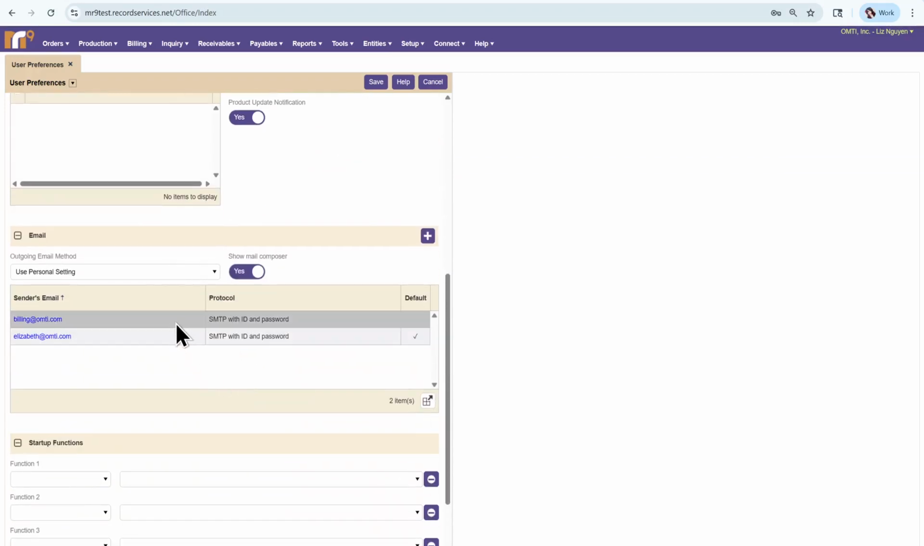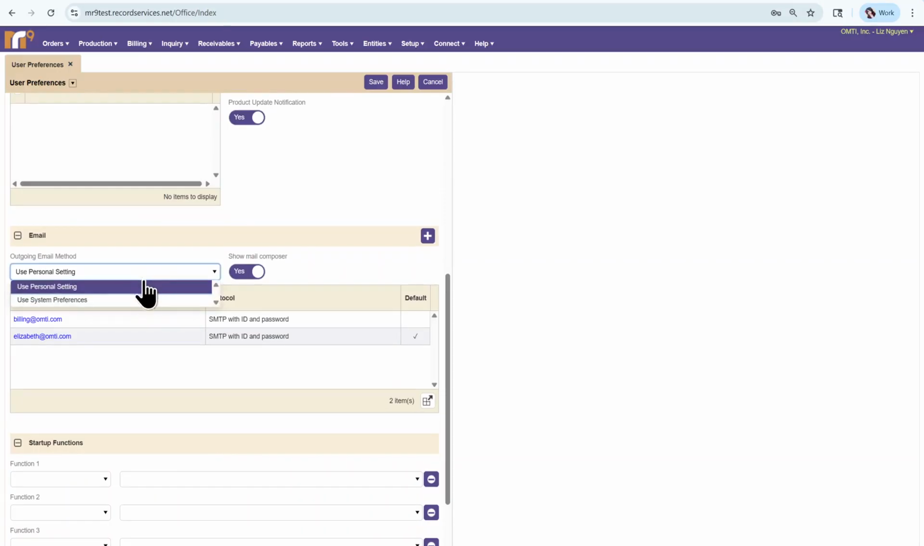Email is the most important section. This is where you set your preferences for emailing out of MR. When emailing out of MR, you have two options for the outgoing email method: use personal settings and use system preferences.